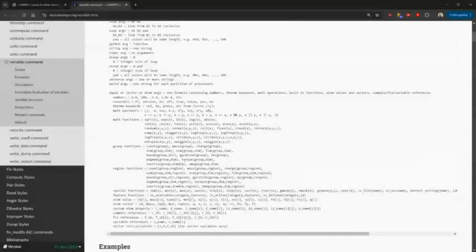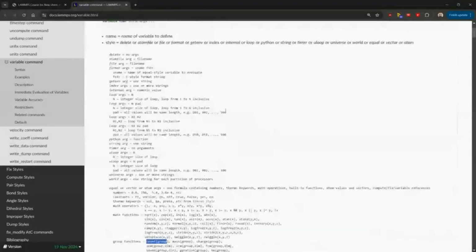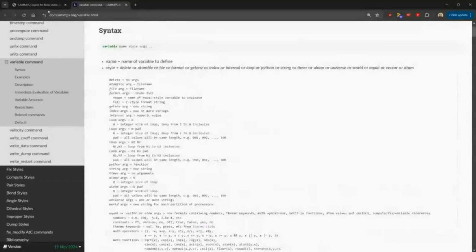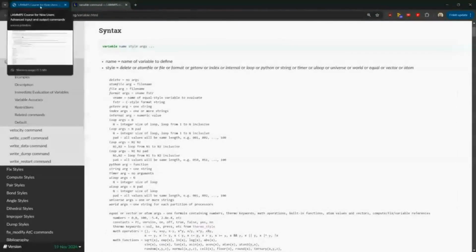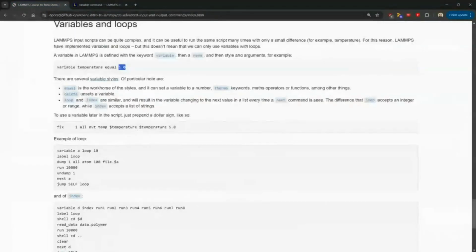LAMMPS knows about math functions and group functions. This is atom groups. So if you're trying to count how many atoms there are in a group, or the mass or charge or anything like that, LAMMPS has functions for all of those things. So if you're trying to do any kind of complicated workflow in a LAMMPS input script, it's possible. The syntax can take some getting used to, but it's possible. You can also unset a variable using the delete keyword.